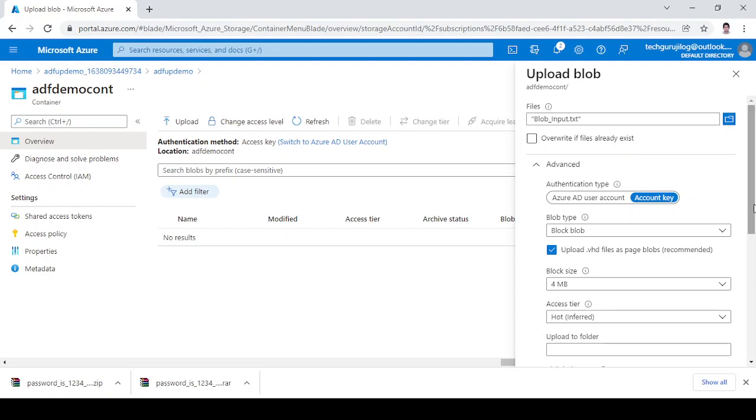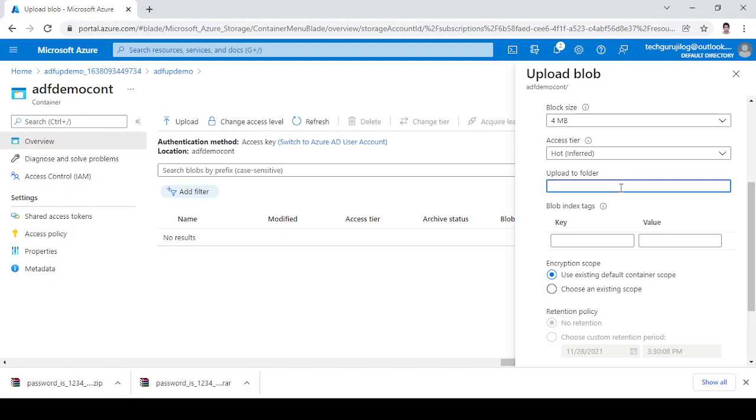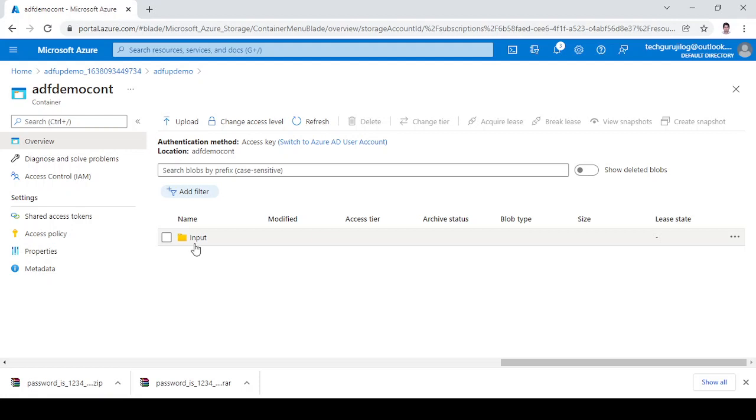Next is the authentication type. I'll choose account key for now. Then there's a property called upload to folder, which is basically the folder name in the container where you want to store the file. I'll give it as input, and keeping everything else as default, I'll upload the file. It is a 34 byte file, so it gets uploaded in a second. You can see a folder gets created here, input, and in the input folder you have that file.